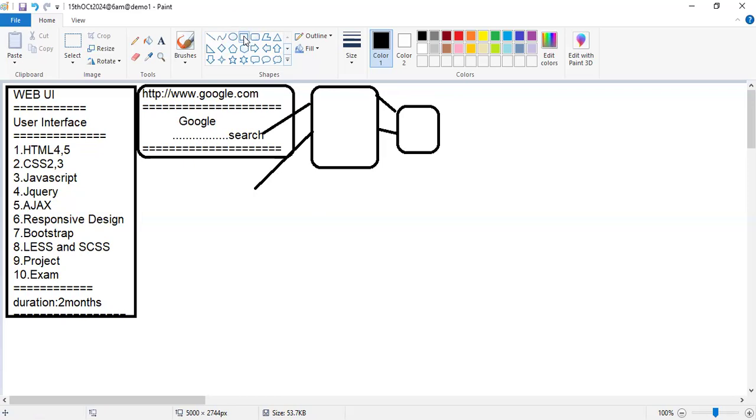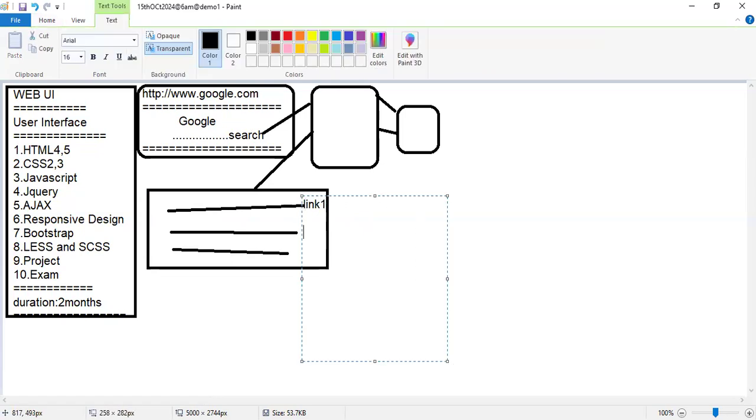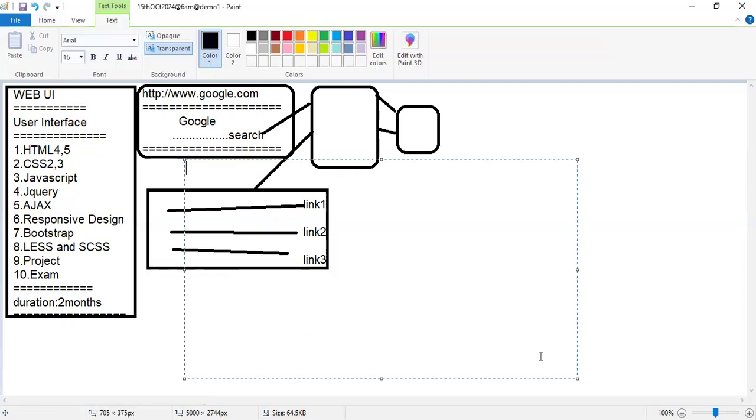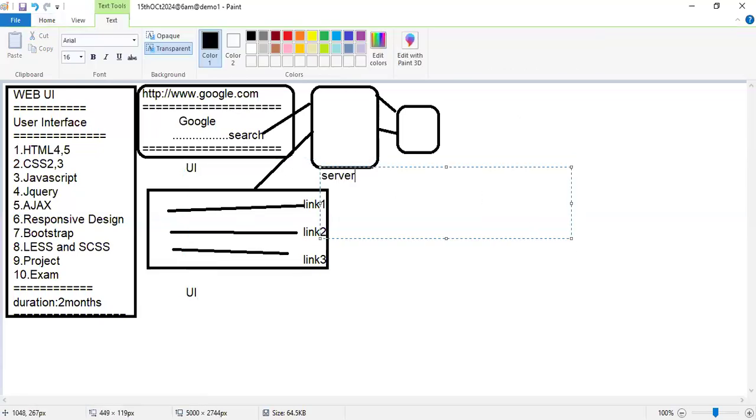See, this is one resultant page. Whatever you are searching, the search-related input will give you the output. Here, all the search results you will get like this: link 1, link 2, link 3. This is the starting UI page, and here is also a UI page, the resultant page. My input page is connecting with the server page, and this server will connect to the database.